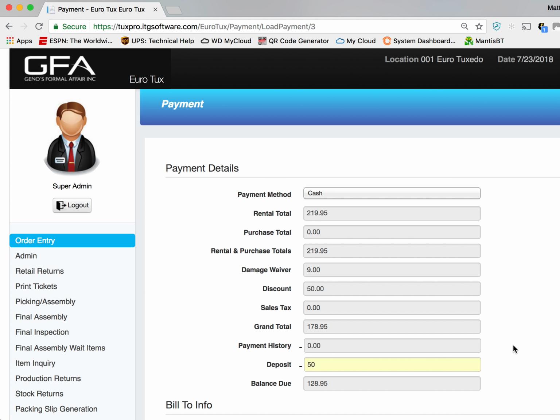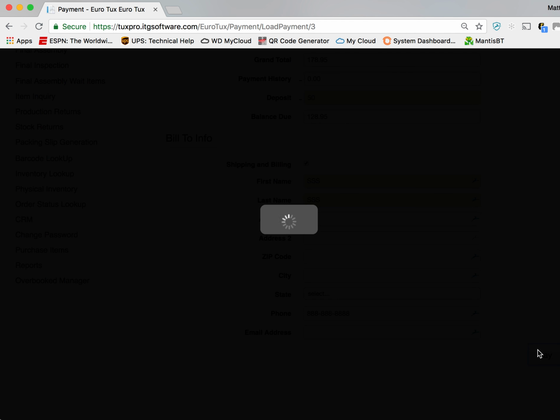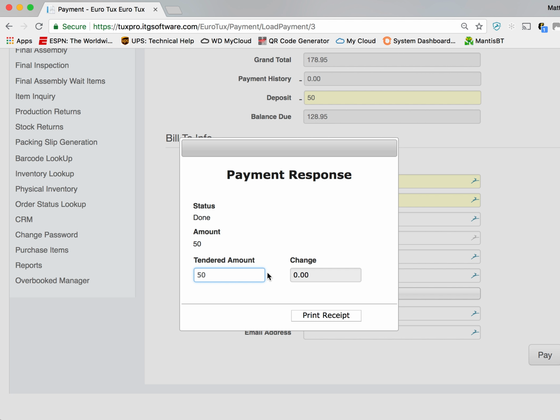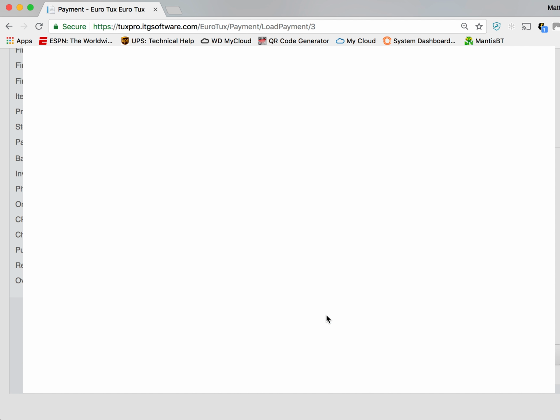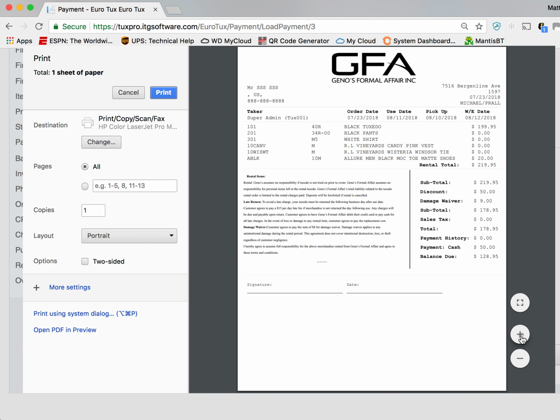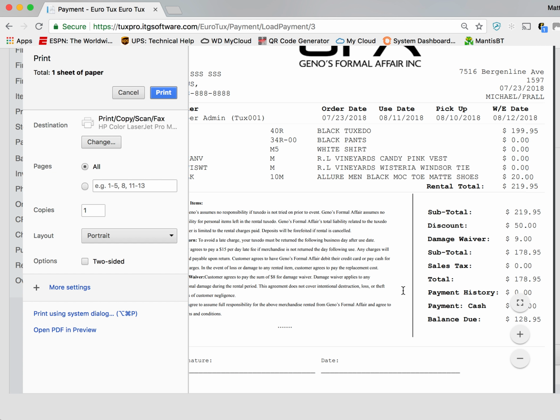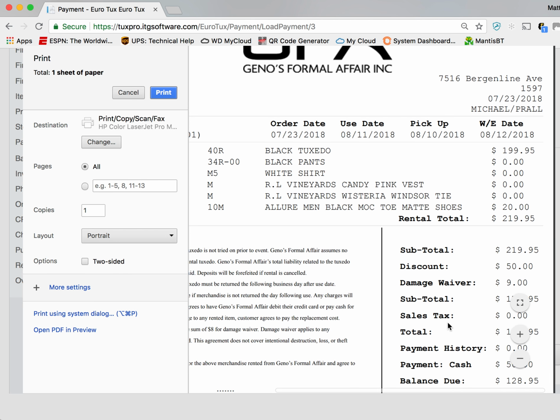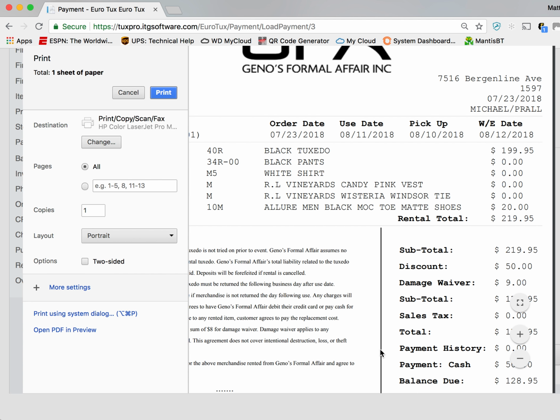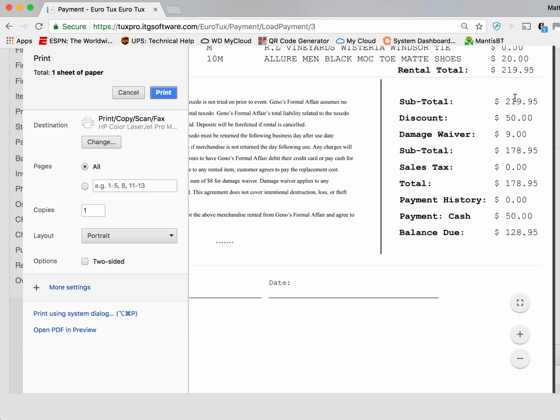Say he's putting a $50 deposit down. I click pay. It's going to ask you what amount he tendered. We'll say he gave you a $100 bill, and this just tells you that he's owed change of $50. Print receipt. And you can see this will be a copy that you can give to the customer, keep on file. There's the payment here of 50 and the balance due here.